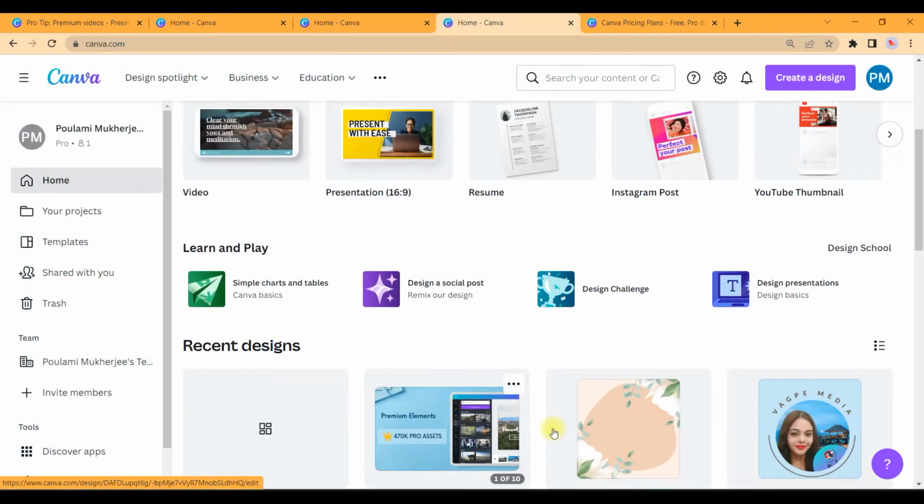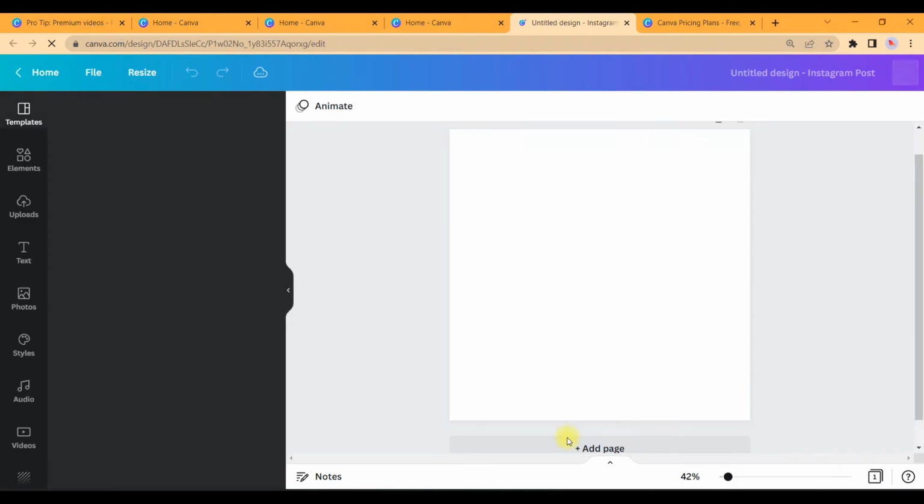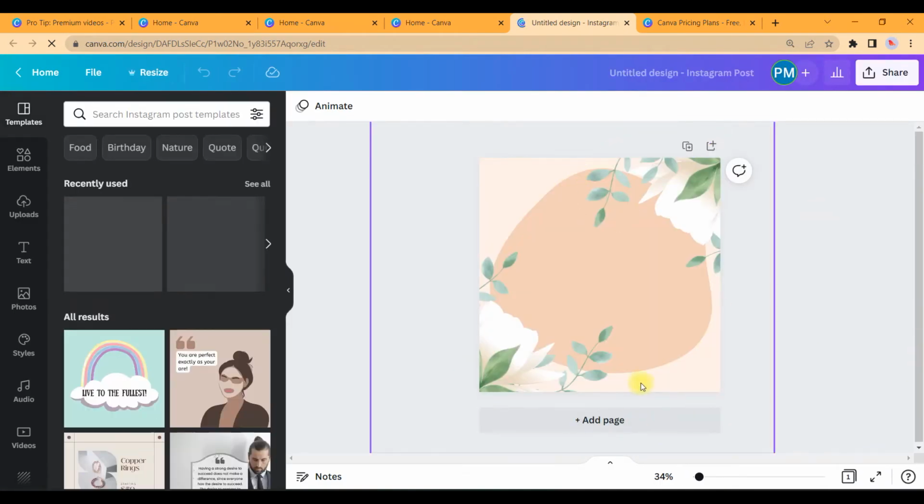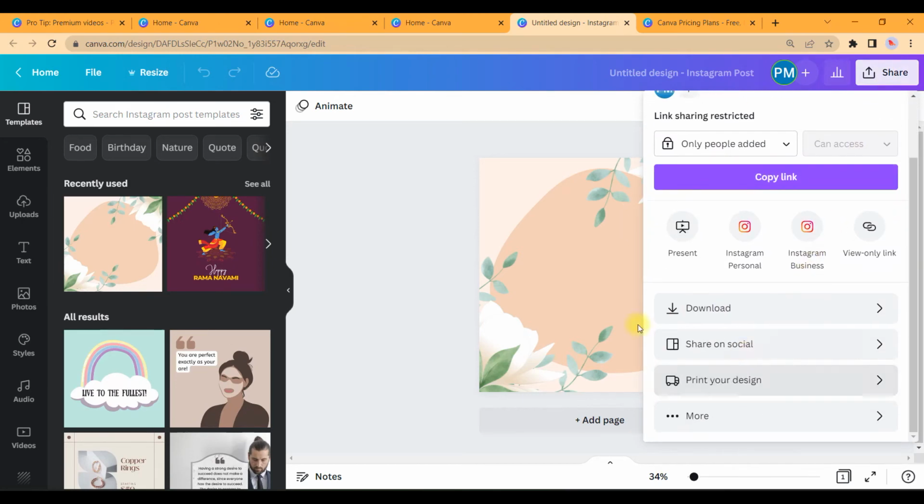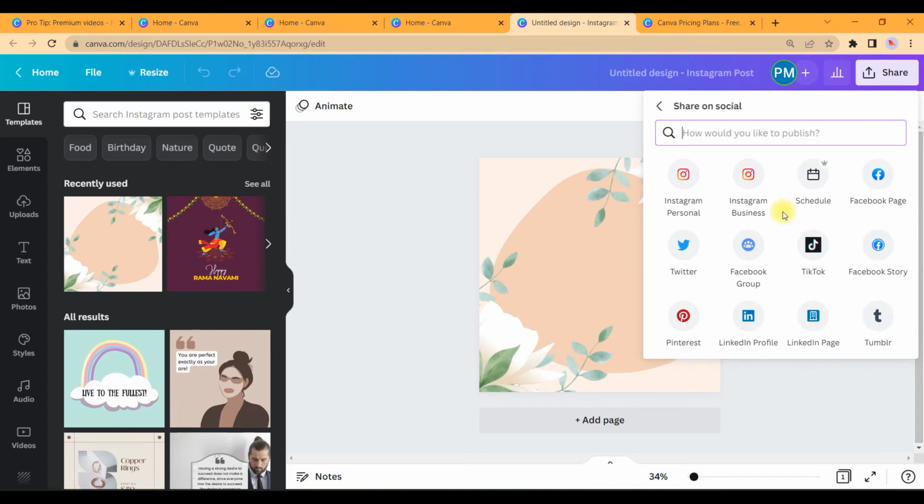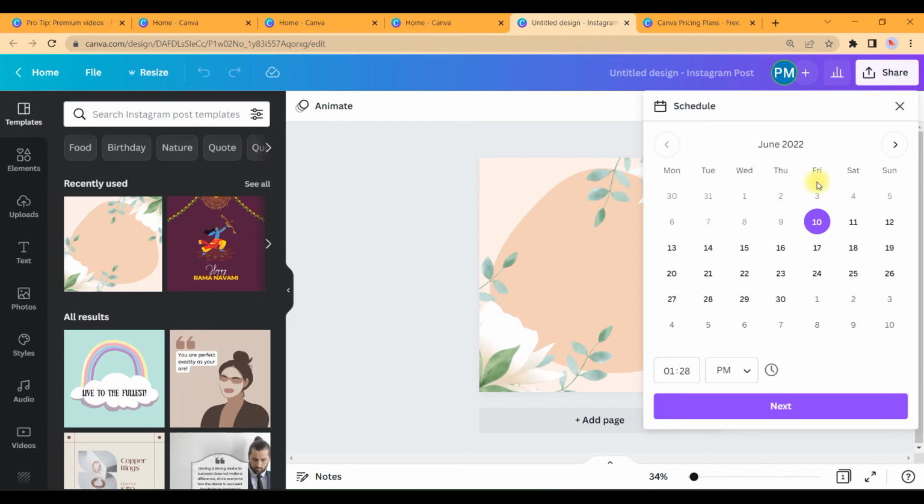Suppose I am taking any design. I have taken this design, right? Now I have designed a particular post. Now if I go to this share option, I can share it on social media platforms. Here is one option for scheduling. You can design at a go 10-15 templates together, and you can just simply schedule it right from the platform. You don't have to go for any other third-party platform in order to schedule it.